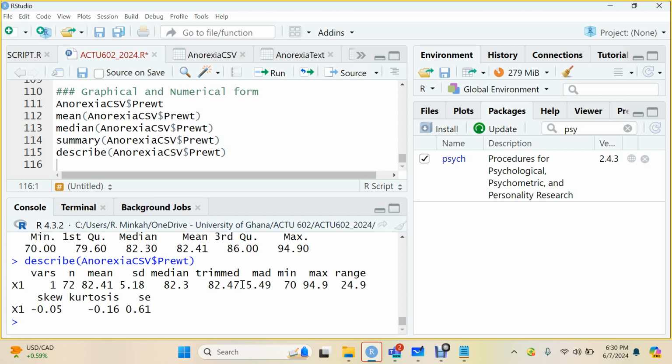This one is the median absolute deviation. Then the minimum value is there. The maximum value is there. The range, which is the maximum minus the minimum, is there. Then more important, you have skewness, you have kurtosis, you have standard error.